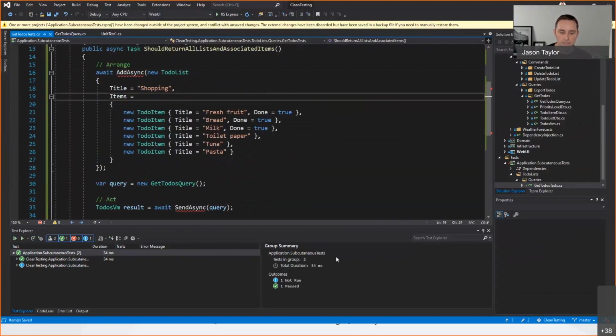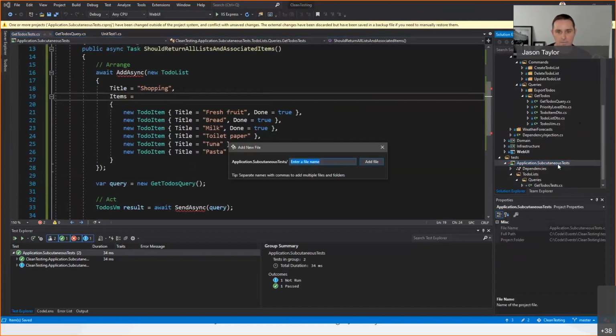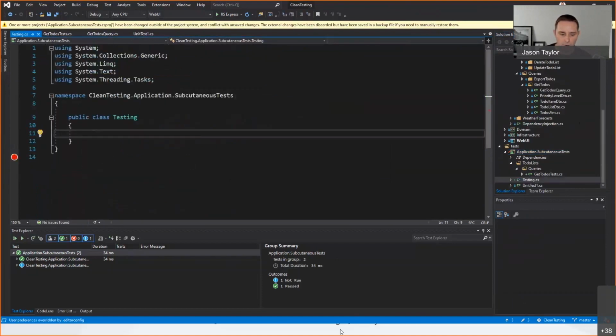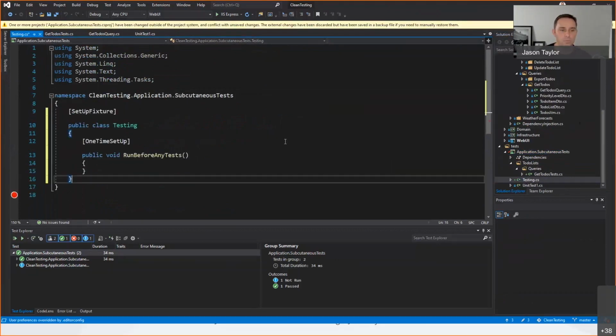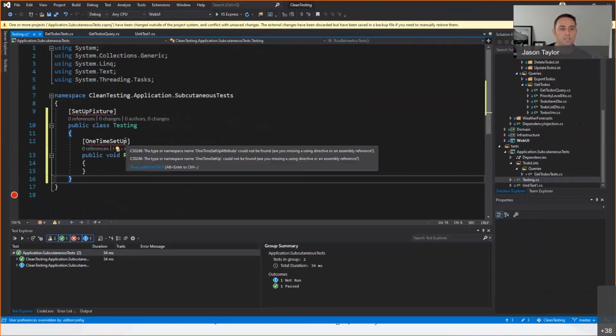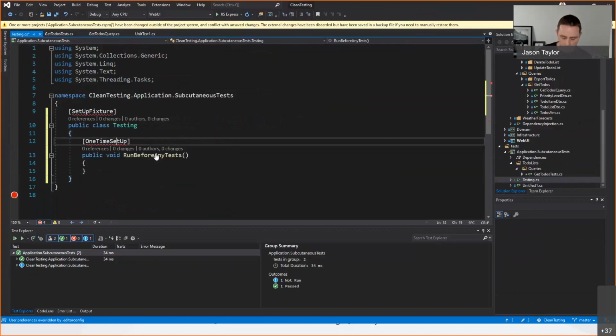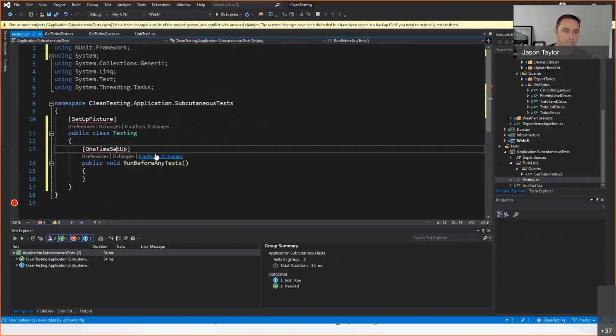To do that, we want to do two things. We want to create a new class to wire up the production services and to implement those helper methods. And we're going to call this testing.cs, and it's going to be an abstract class. And we'll just put it in the root of the project there. Now, I mentioned that NUnit has really cool functionality for managing global test resources, and it's using the one-time setup. So this is going to be run for all tests, which is really great.